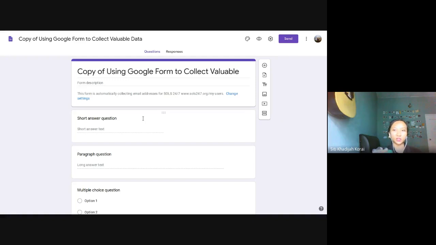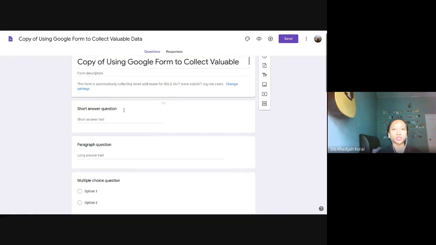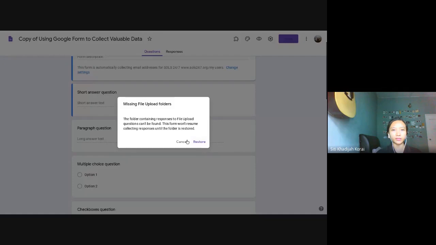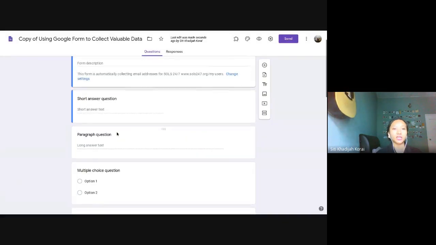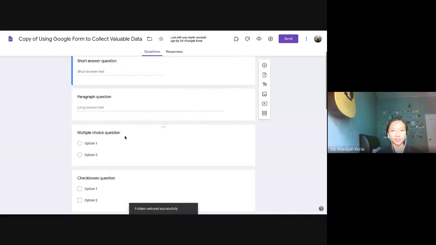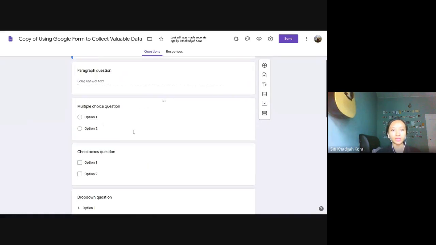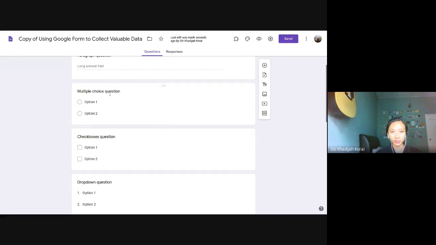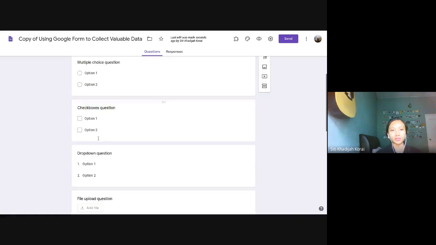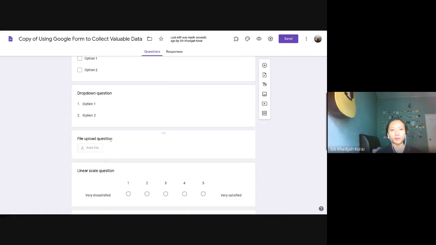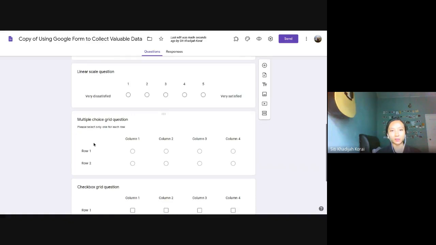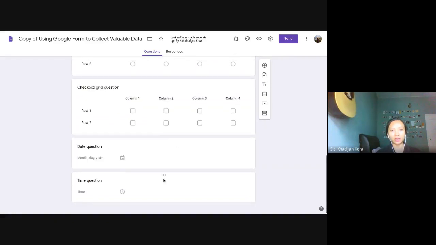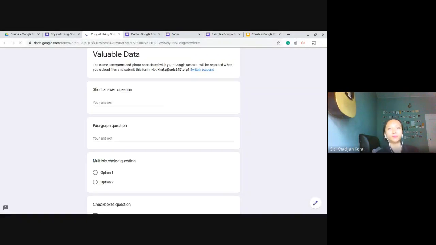So now here in this example, I have made this a short answer, this a paragraph. Here there is short answer, here paragraph, here multiple choice, where the user can choose one, checkbox, where the user can choose more than one, a drop down, file upload, linear scale, multiple choice, checkbox, date and also time. So let me show you one by one what the user will see.